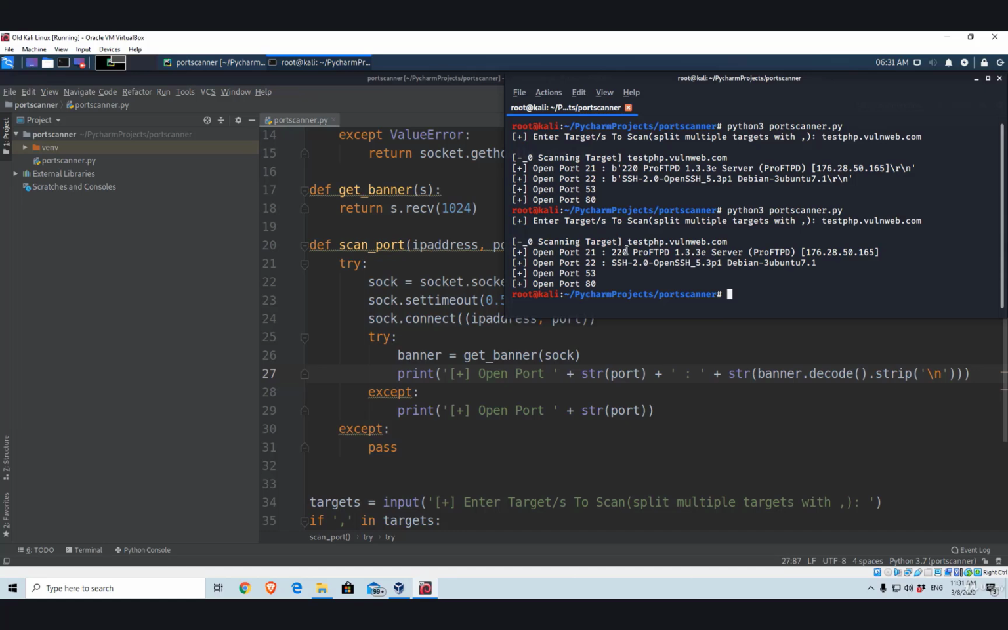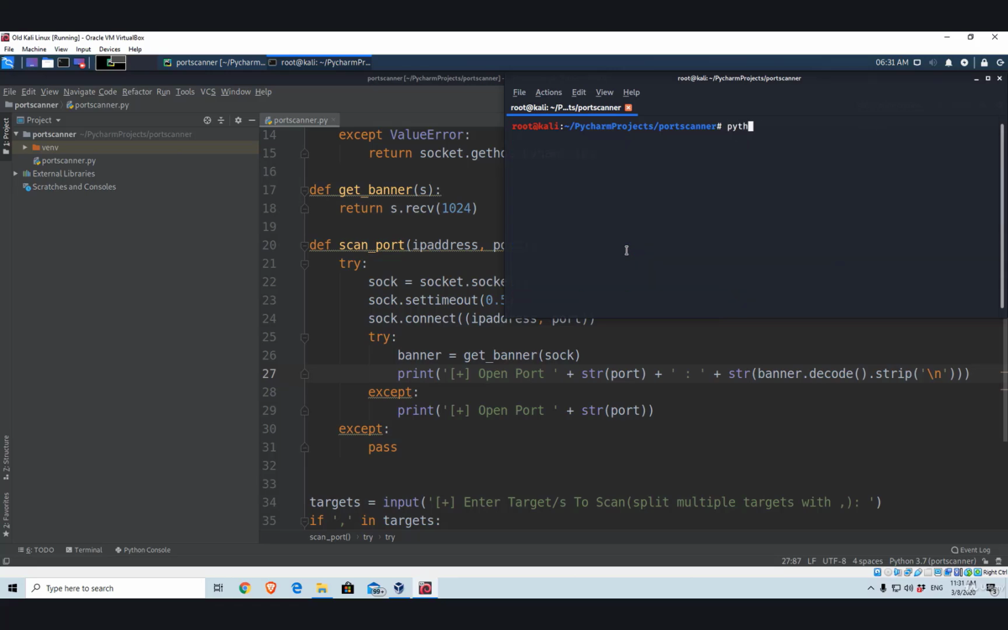Let's also test it to see whether it works on multiple targets. So I will clear the screen, run my port scanner, and specify for example 3 targets, which one of them will be this one, which we used in the first lectures of our port scanner. Then we can use the IP address of my router, and then we can use the same testphp.vulnweb.com.